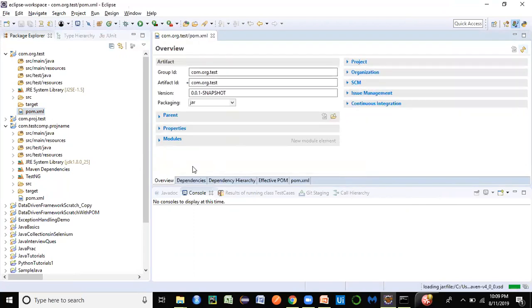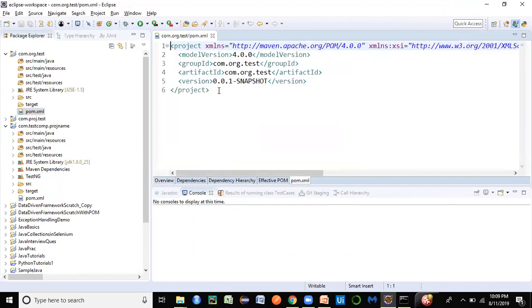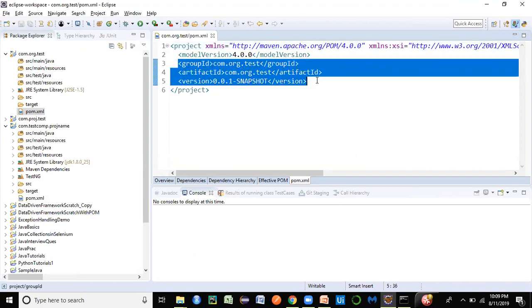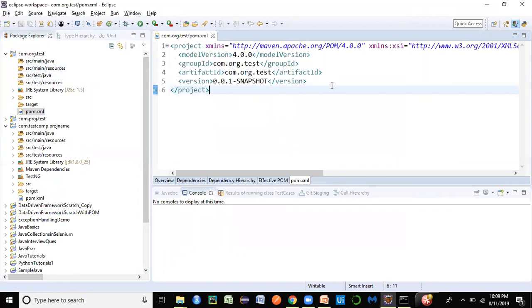You would be seeing options available like Overview, Dependencies, etc. You just have to go to this pom.xml tab. And you can see they have given a default version of how the pom.xml looks. It is without any errors, and it has the default group ID, artifact ID, and version which we got while creating the Maven project, right? So we are going to look at how we can make this pom.xml complete. We will create one sample project, create one testng.xml file as well, and run it through this pom.xml file in our next lecture.